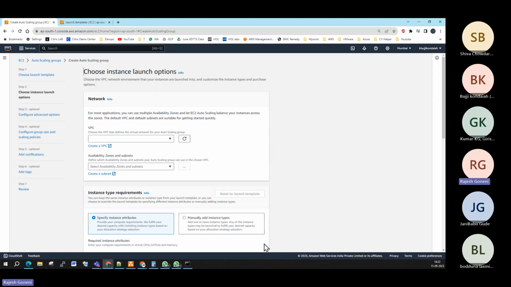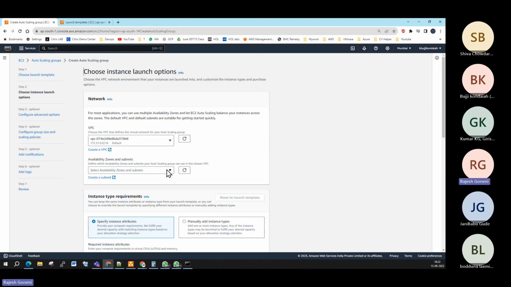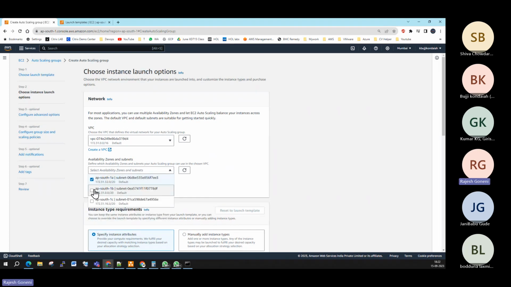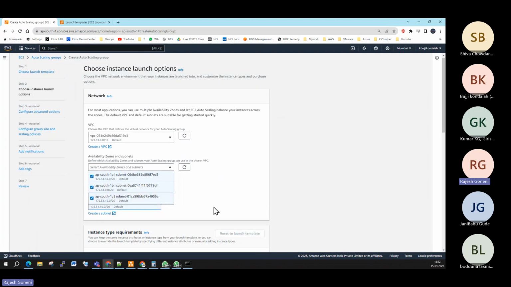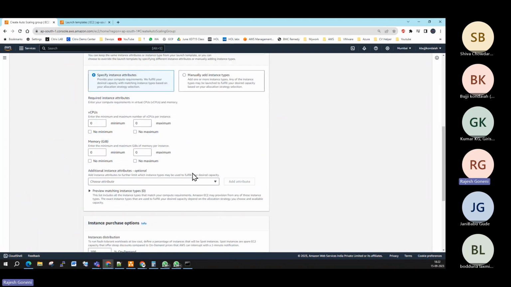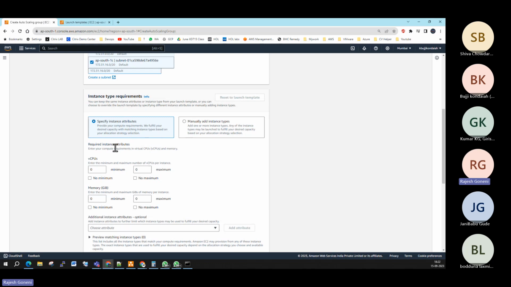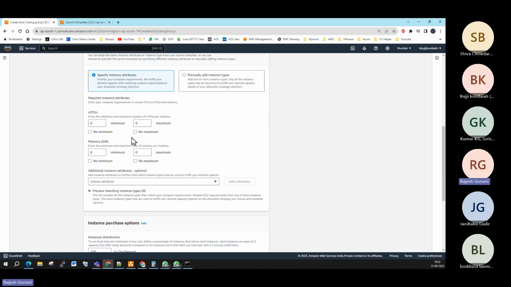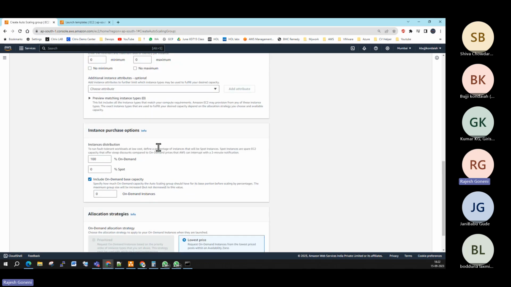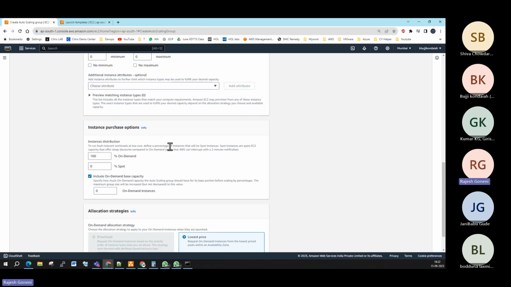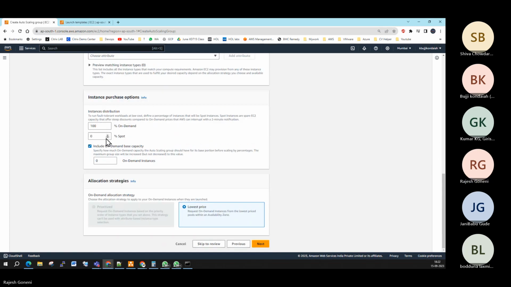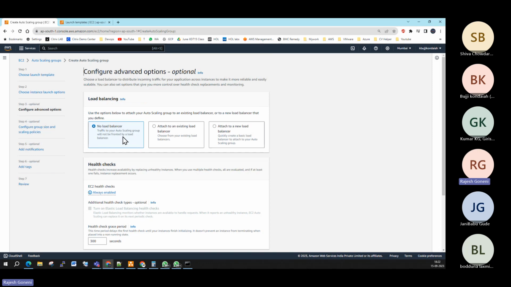And now click on next. Now the default VPC. You can select which availability zone you want in the auto scaling group. You can specify how much CPU and how much memory, and if you want, you can set a limitation. And for the purchasing option, under 100% utilization or any threshold, you need to set that up and click next. Do you want to create a load balancer?